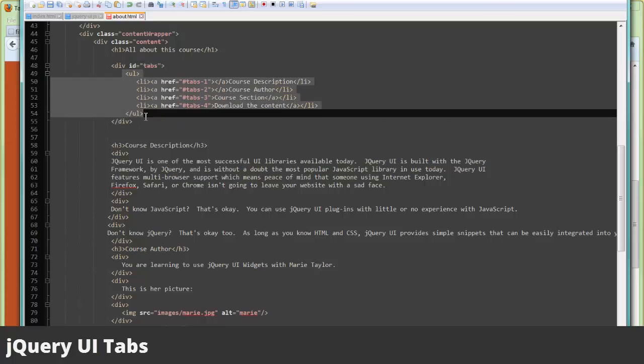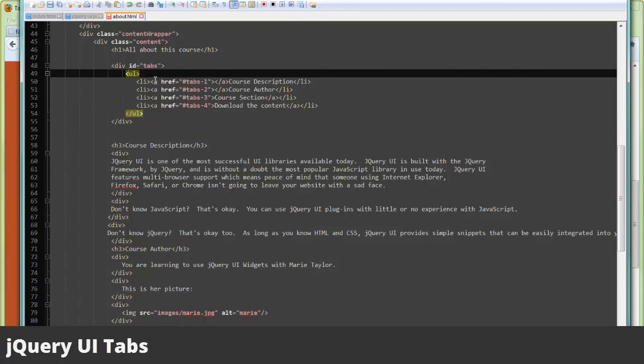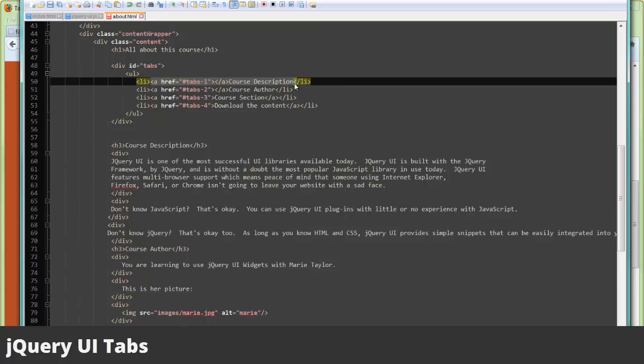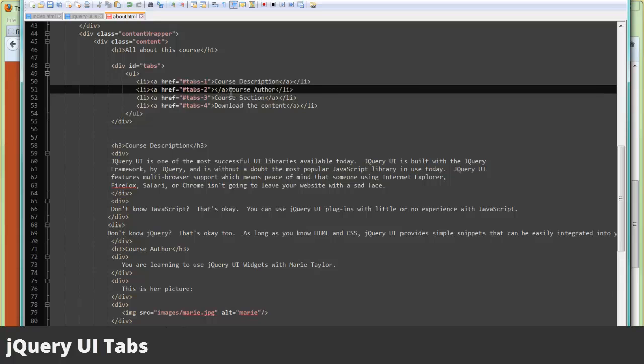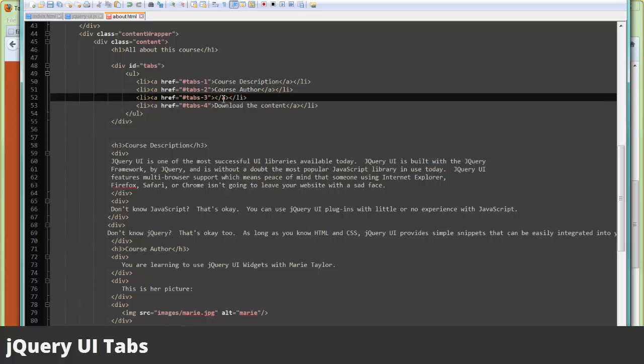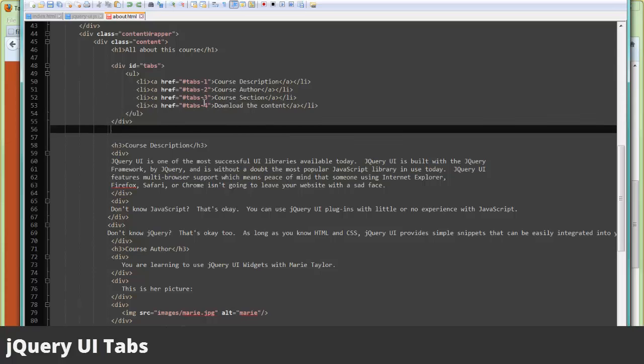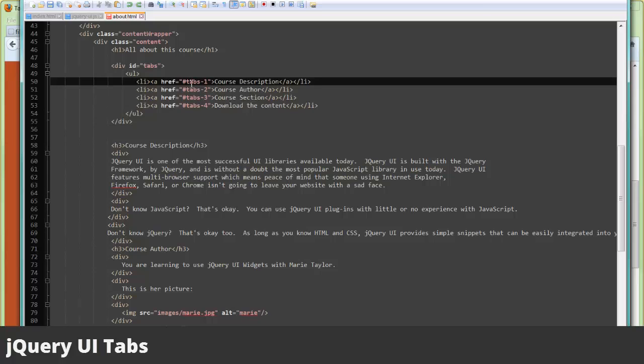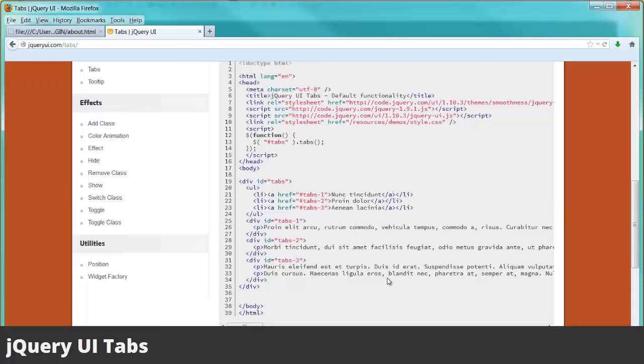We have our unordered list that defines our tabs, and each of those contains an anchor tag. Oh, I got that one right. There we go. So each one of those contains an anchor tag with an href that matches up to a div that we're going to have underneath this with an ID that matches tabs 1, tabs 2, tabs 3, tabs 4. So let's go look at that example again in here.